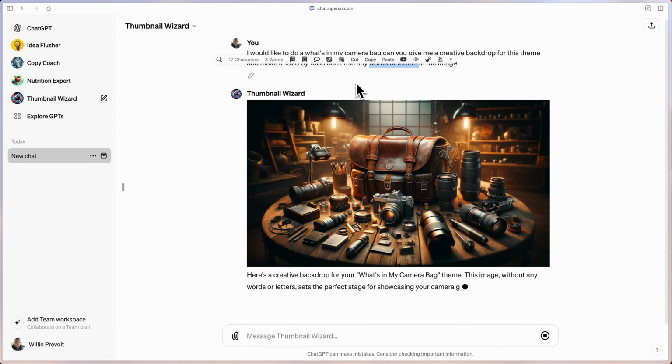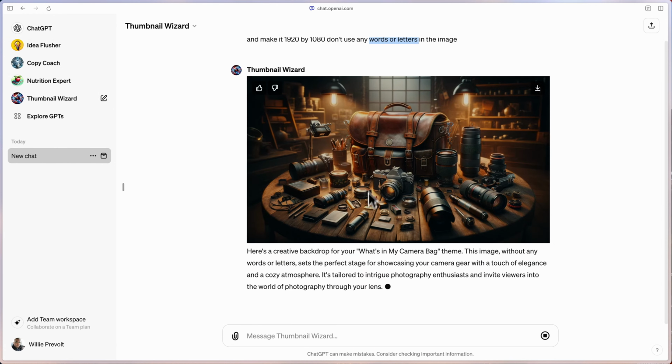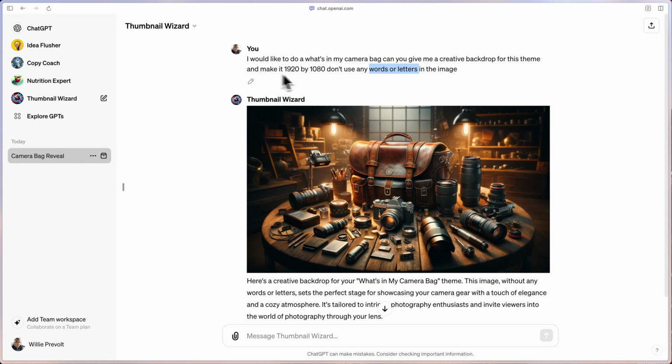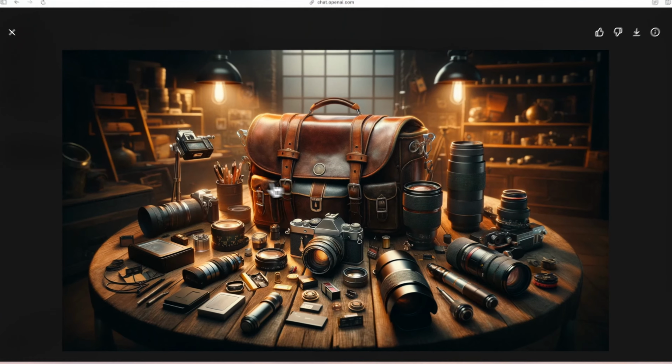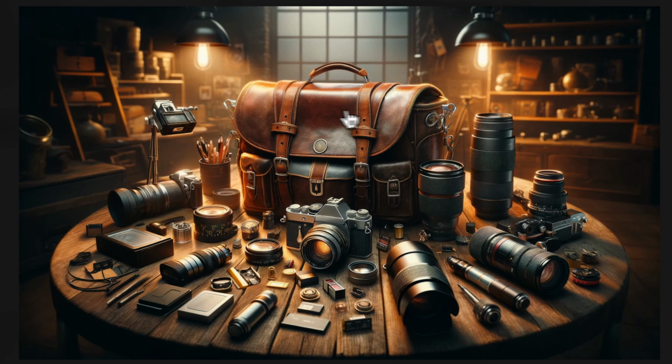All right, so you can see with me doing that, I now get this right here. So I get a creative backdrop. I get a bag on the table. I get all this tech on the table, which is an old wooden table. Looks like I'm in a workshop studio type deal. This type of stuff is really cool.